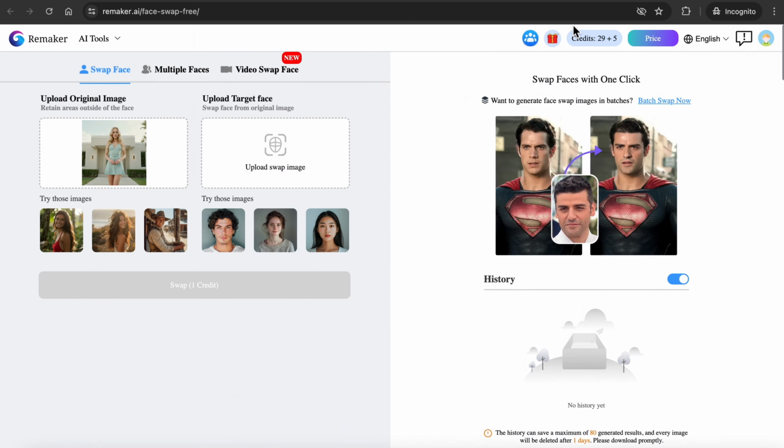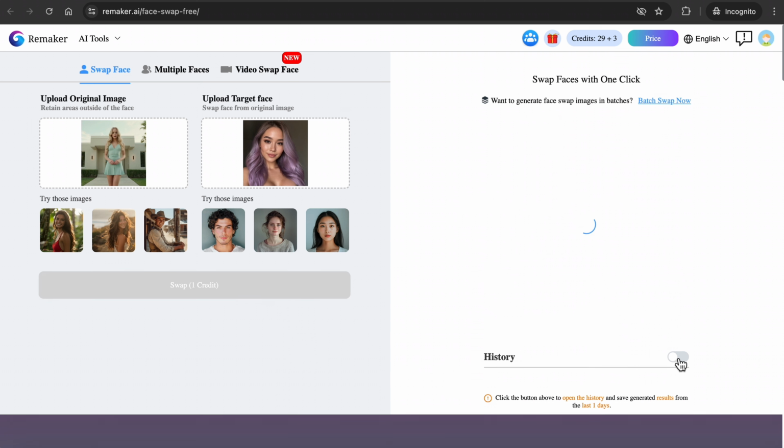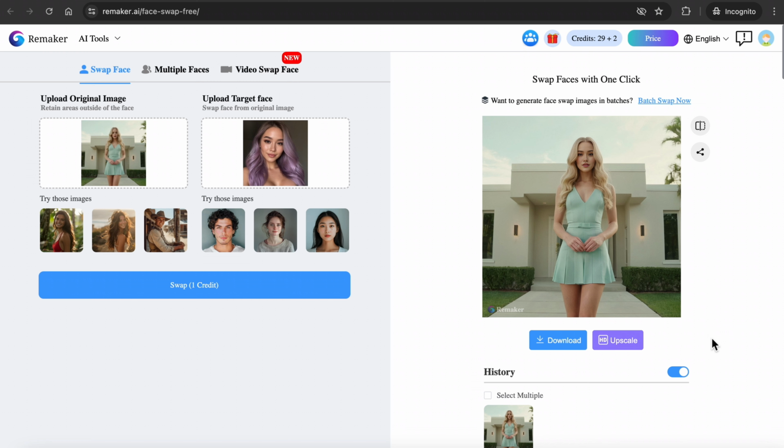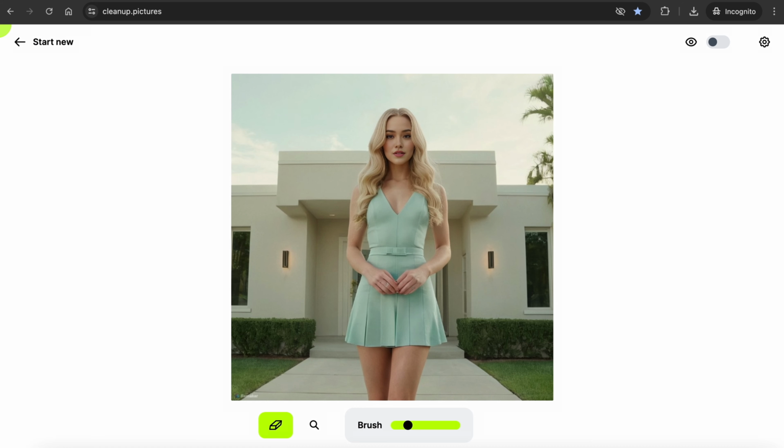I have uploaded the original image that we just generated here, and Phoebe's face that I generated from my previous video. Let's click swap and see what we get. I like Phoebe with blonde hair, so we will use this for the movie. And to get rid of the watermark for free, go to cleanup.pictures, upload your image here, click on continue with SD, adjust the brush size, select the area, and download.